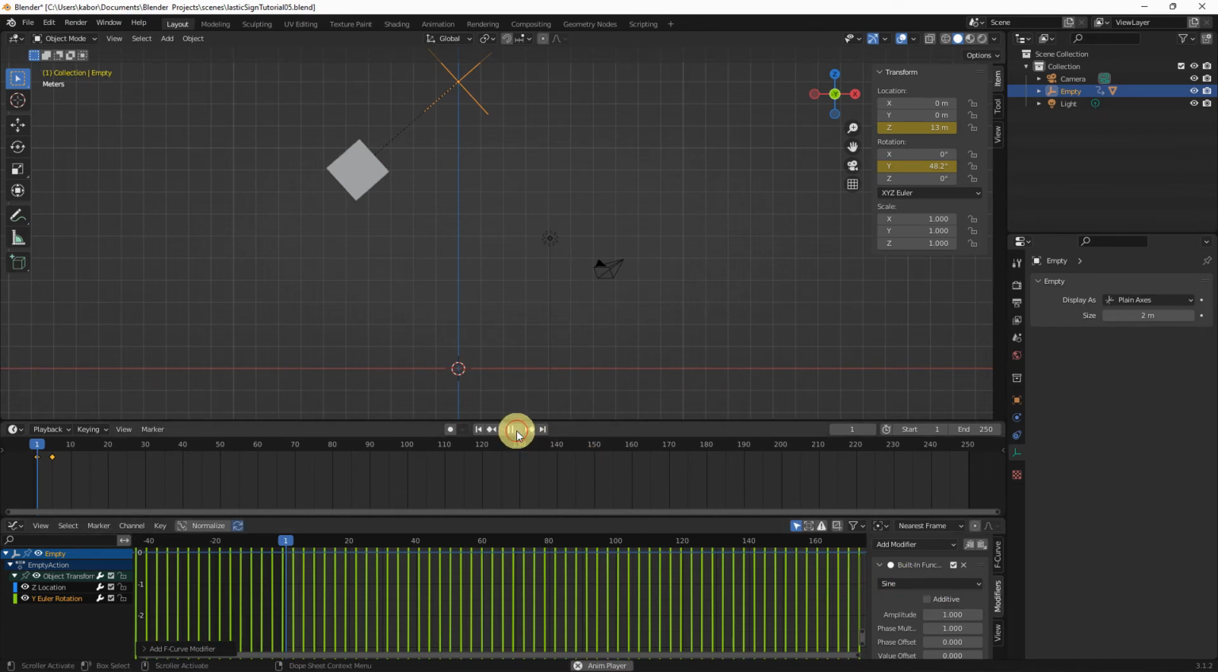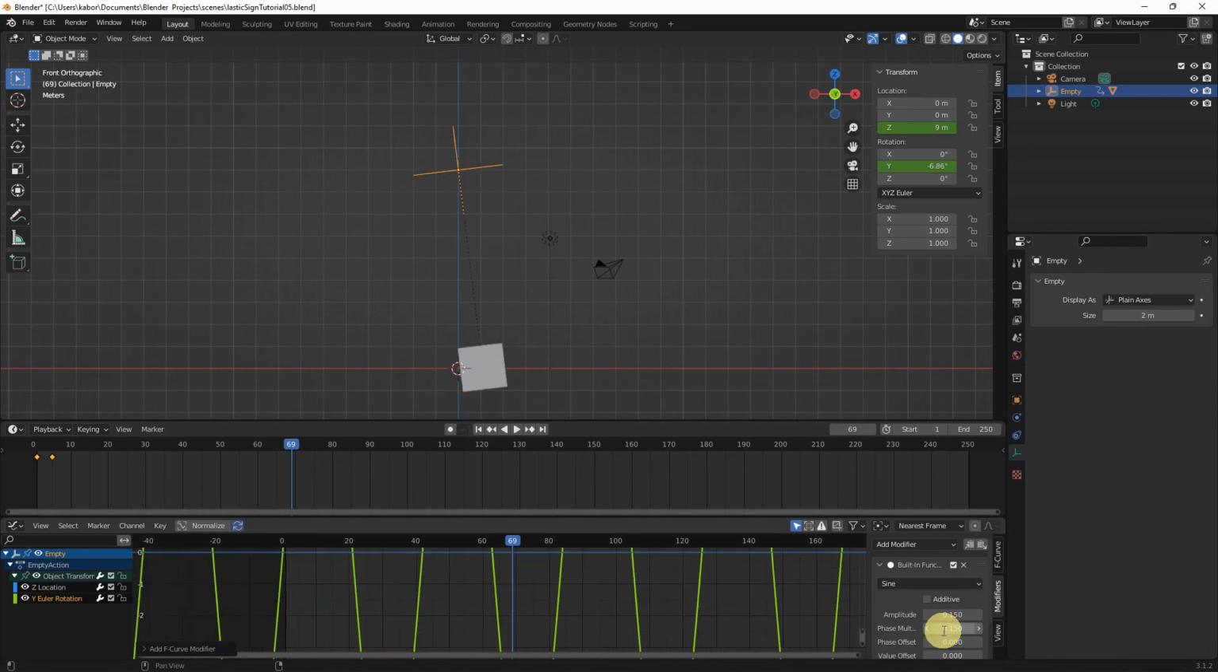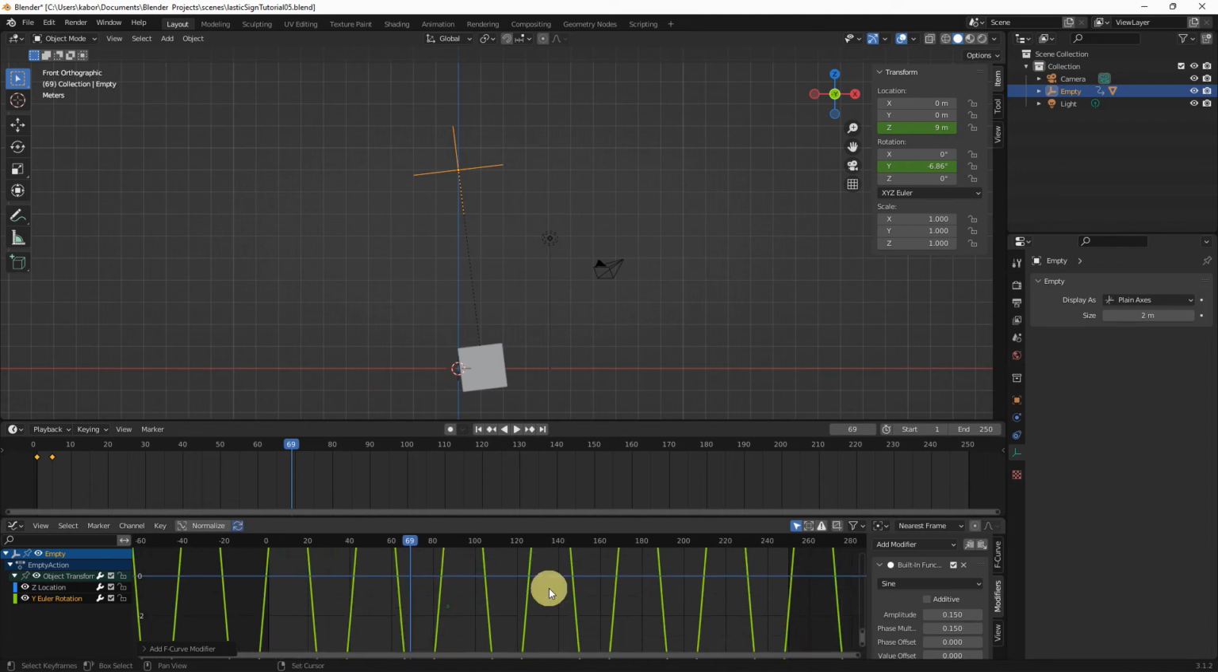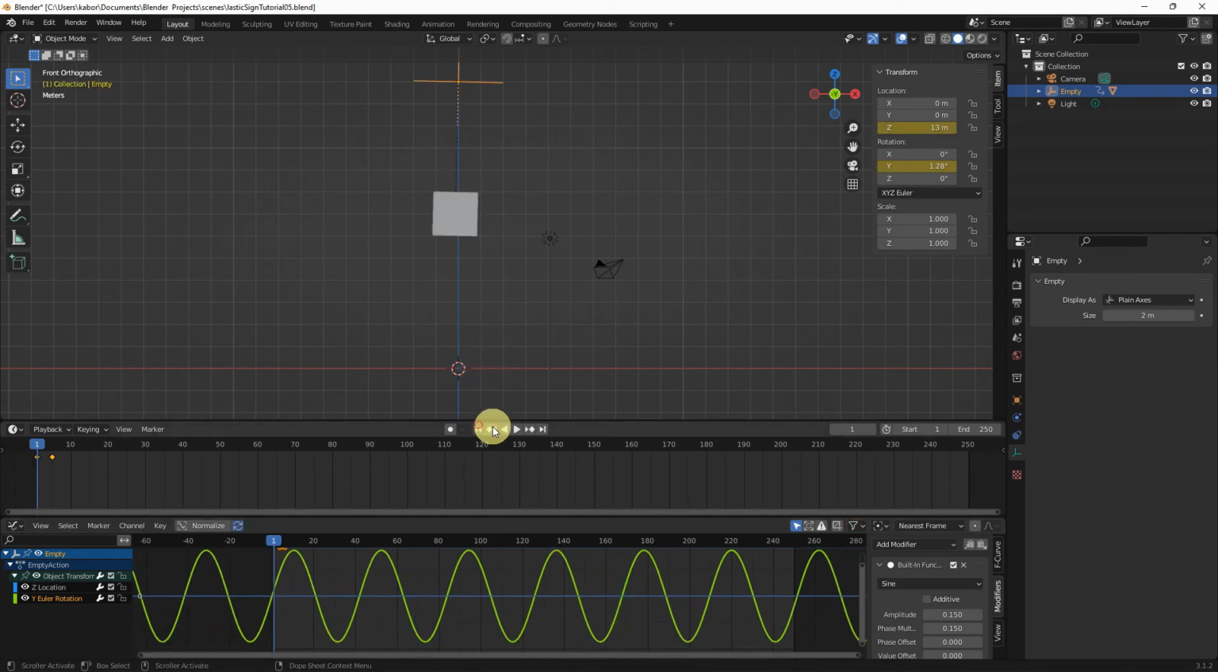Now, if we play the animation, you can see that this is surely swaying, but this is way too fast and too strong. And so we are going to reduce it a bit. Now to do this, let's head over to the amplitude property. Let's reduce this to a value of about 0.15. And let's also reduce the phase multiple, which will decrease the speed, to a value of about 0.15. All right, now before I play this, I just want to have a good view of my graph. So I'm going to zoom out. And if we play the animation, you can see this looks much better.